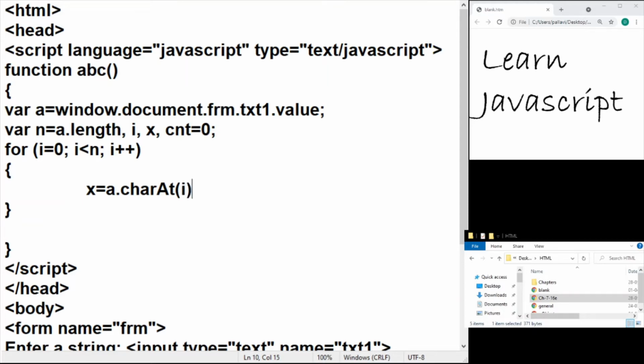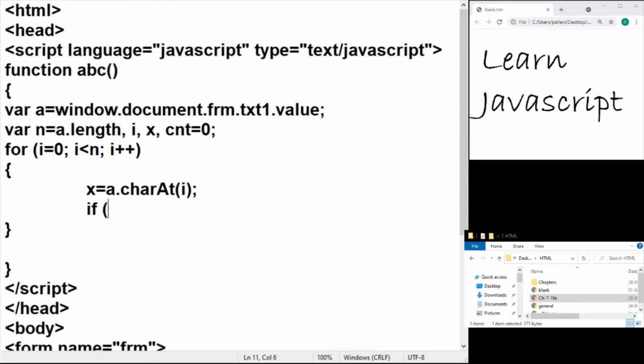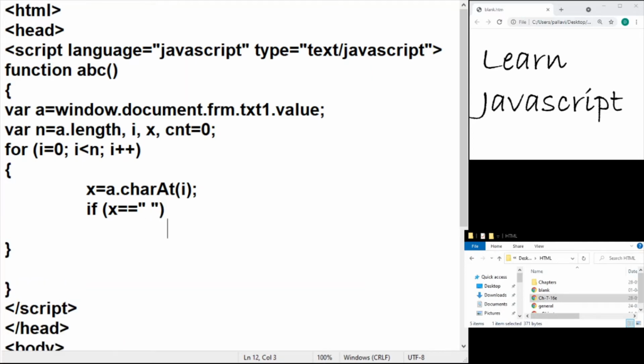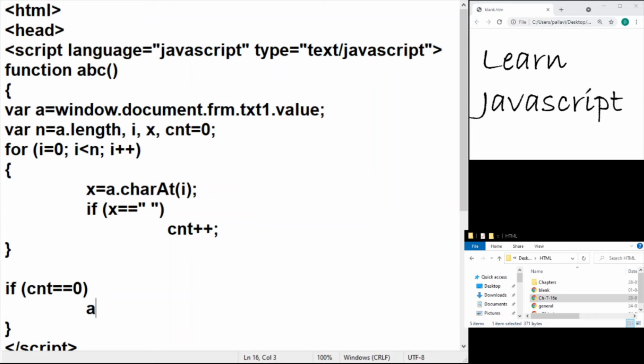So the ith position. And what are we checking for? If it is a space, how do we show a space? Quotation, space, quotation, quotes, space, quotes. So if it is a space, I've come across my first space or the second or the third, we don't know. So how do I know which space? From the value of the counter. And what are we interested in? That there should not be any spaces. So the counter value should be equal to 0.